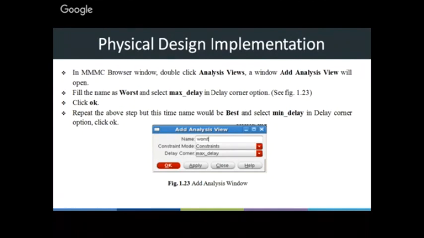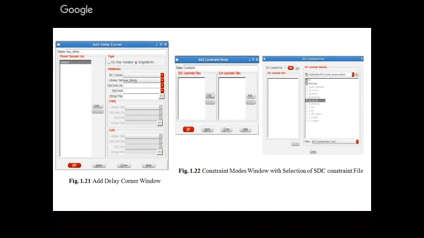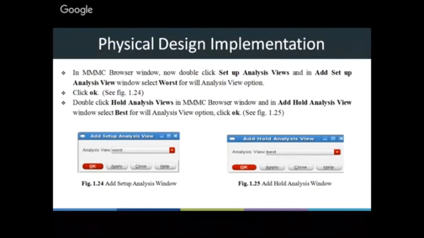Again we will double click at this analysis view in the MMC browser window. Now we name it best, for minimum delay. Here in delay corner, we select minimum_delay and we press OK.